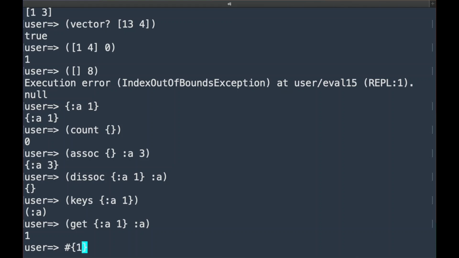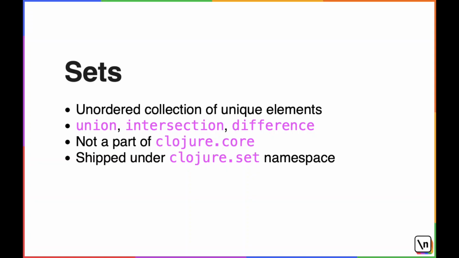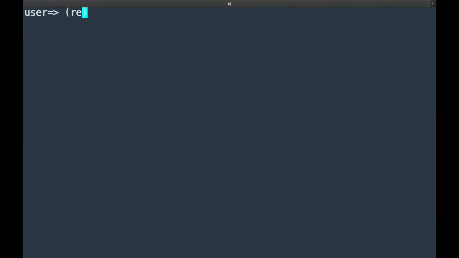Sets are unordered collections of elements that can be defined using the literal form hash followed by curly brackets, or also using the operation set. There are many set-specific functions like union, intersection, difference, which are defined in the clojure.set namespace. So, in order to access them, you need to require the clojure.set namespace. All other functions that we have used so far are a part of the clojure.core namespace, which is required by default. We can use the require macro to require the set specific functions.